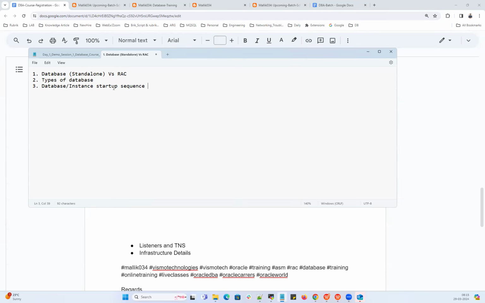Again, whoever is new to this DBA field might still have questions on what is a database and what is an instance. We'll be covering in detail what is a database and what is an instance, and you might have questions about yesterday's topic: what is the SP file, what is the control file, what are data files, what are redo log files. All will be covered in detail in our regular classes.